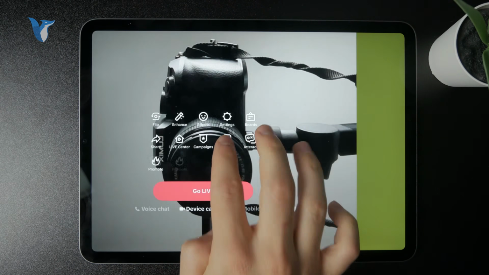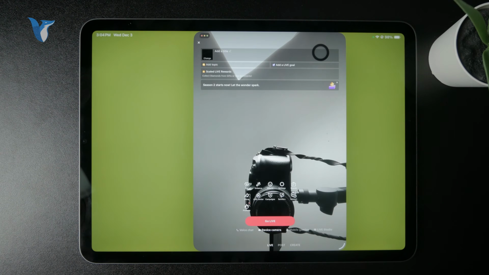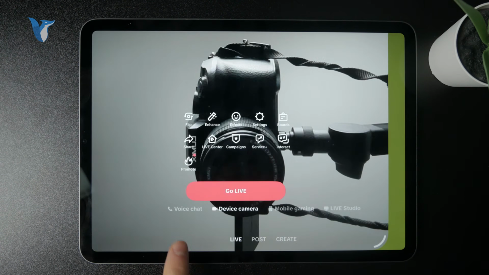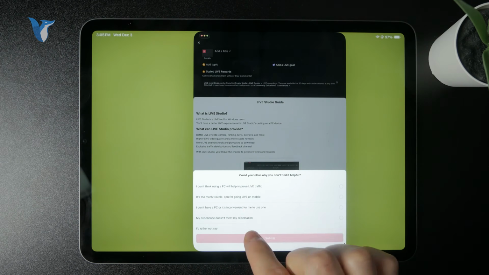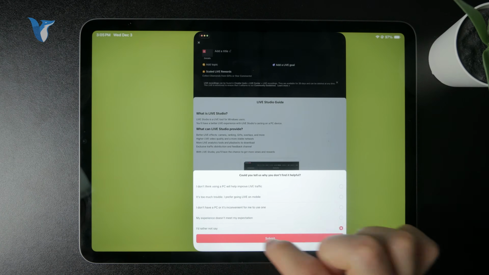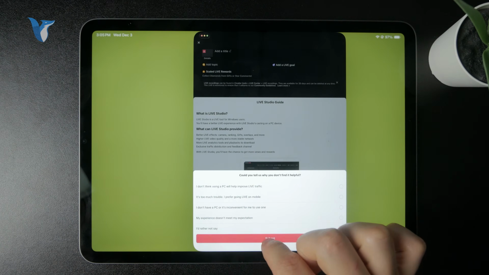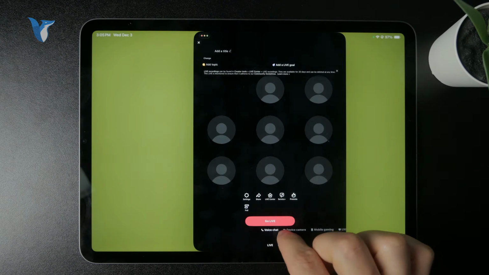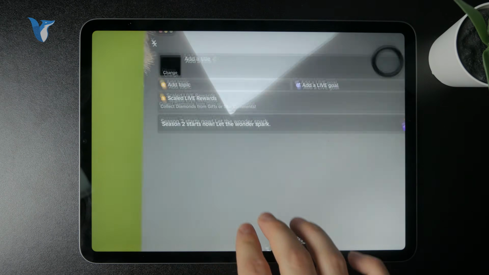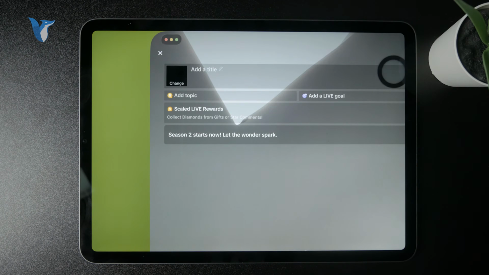Like you can just tap on Go Live right away, or you can also go to some different things. For example, it just goes to the device's camera, but you can also go to the Live Studio or go to Mobile Gaming or Voice Chat. So there are different environments for your live videos. Of course, you can also change the title, set up a topic, and do some different things in here to make sure that it works out fine.